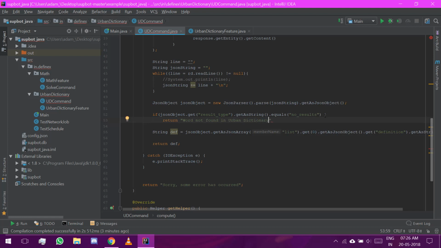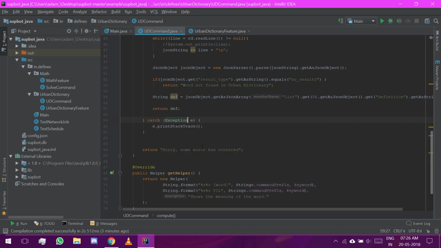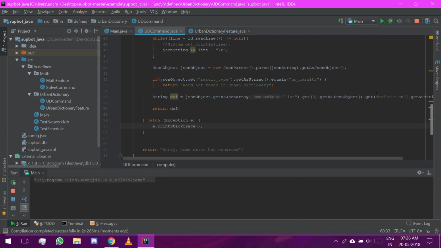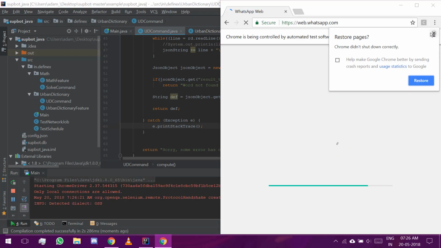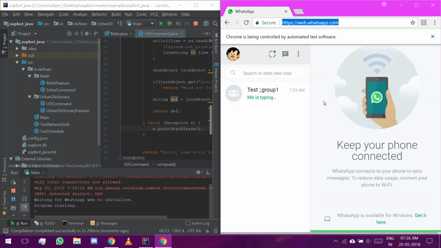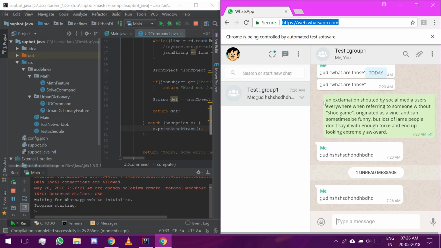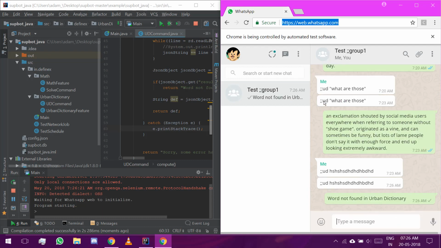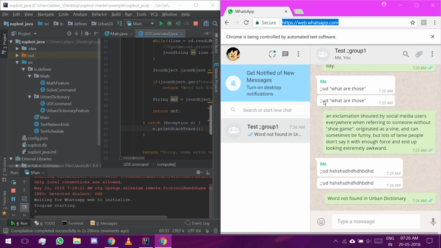As the thread was getting crashed when we were getting an exception, let's just change this IO exception to exception so that it doesn't crash the thread. Now let's run and see if it works. And it does. Awesome. The Urban Dictionary command has been made.